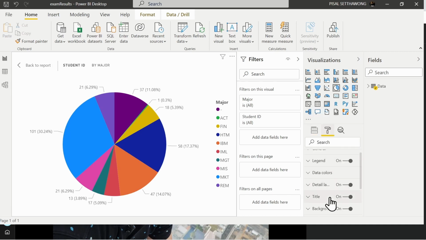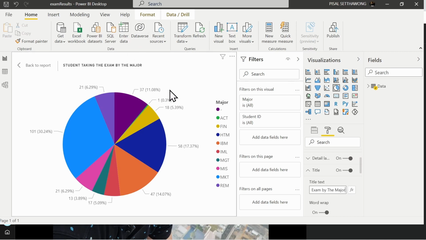Let's click on format. The first thing that we might want to change is the title, student ID by major. Let's change this from the field name of student ID to students who have taken the exam by major. This is easy to do when we click on the title tab over here. We can click on the title text over here and change the setting to students taking the exam by the major. Once we have it, we can notice that the title has been updated with the value we have placed inside.